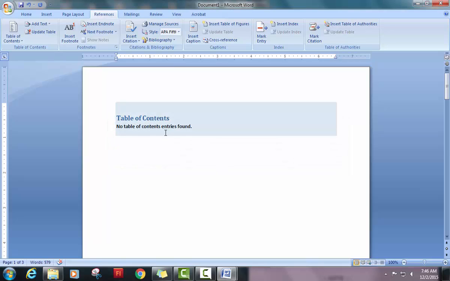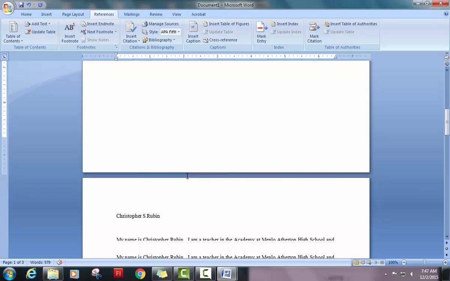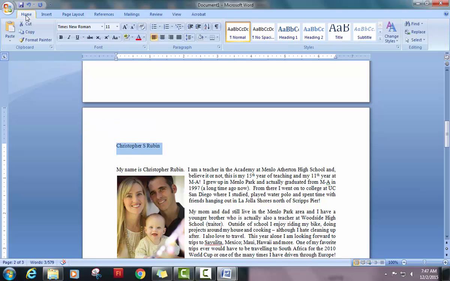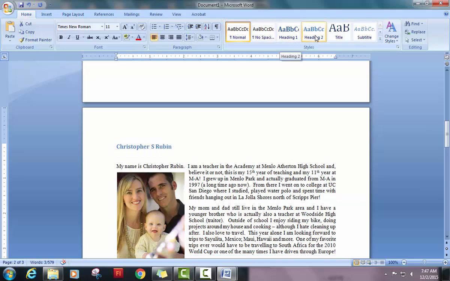So right here it says no table of contents entries found. So I need to select the heading of each one of our paragraphs and give it a heading style. So I'm going to go to the paragraph with my biography on it. I'm going to select my name. I'm going to go back up here to the Home tab, and I'm going to select heading 2. This is under the Style selection.